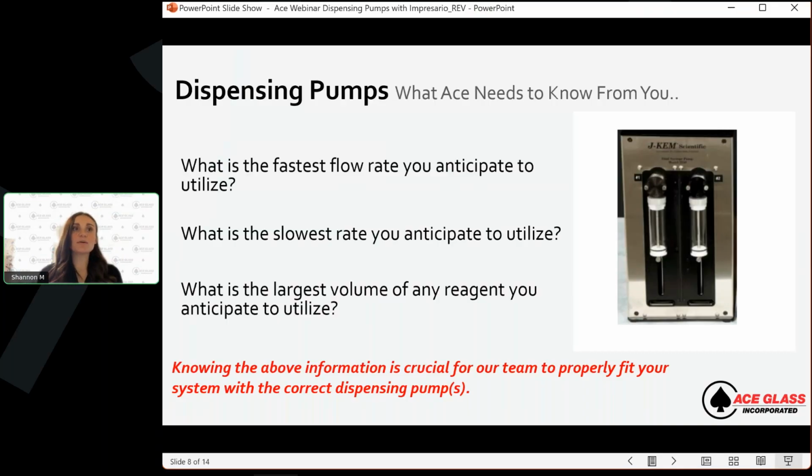There are two main dispensing pumps that we utilize. They are syringe pumps and peristaltic pumps. Let's first look at syringe pumps, focusing on their functionality and what types of integration we can do with our Impresario system.